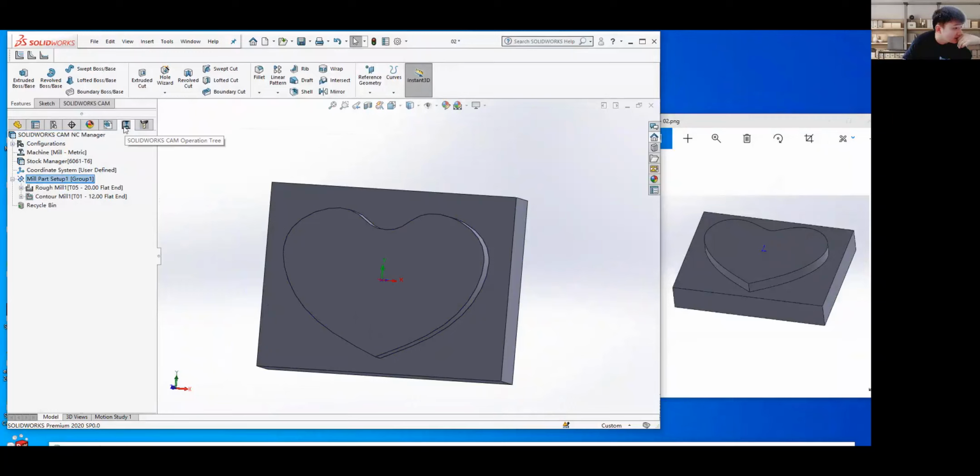Oh, sorry guys. It's in the operation tree. Sorry about this. Operation, not feature tree right now. It's in the operation tree because the feature tree we have already designed, and in the operation tree, right? Guys can see that? The SolidWorks CAM operation tree.